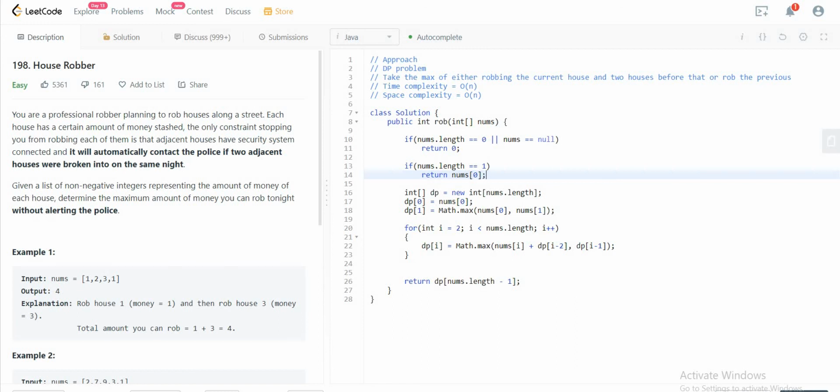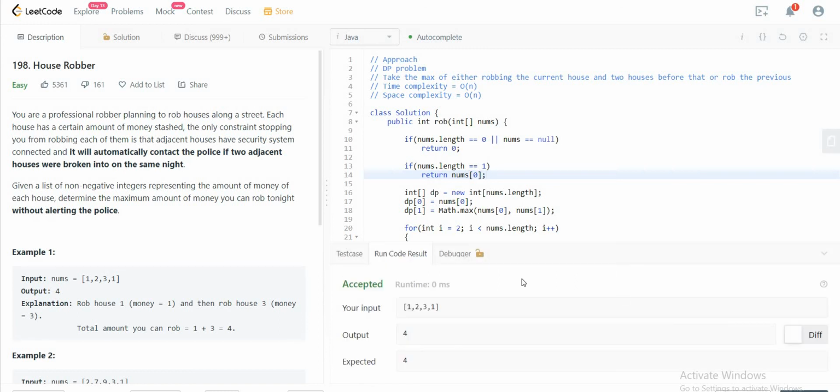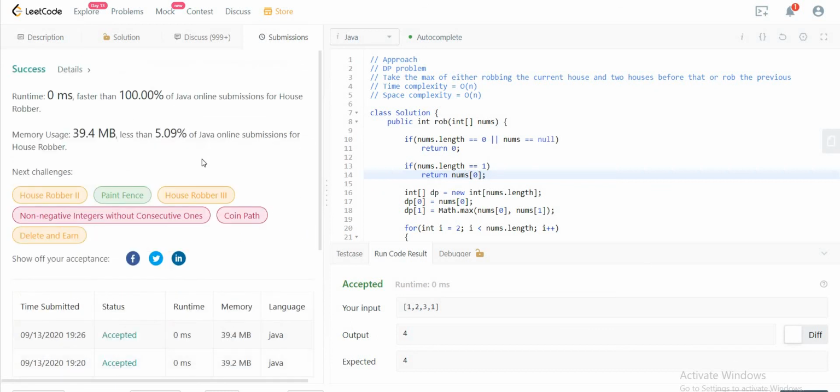Okay, let's run this and see if everything looks okay. The first base case that we provided is alright, and then we submit it and see everything is alright.